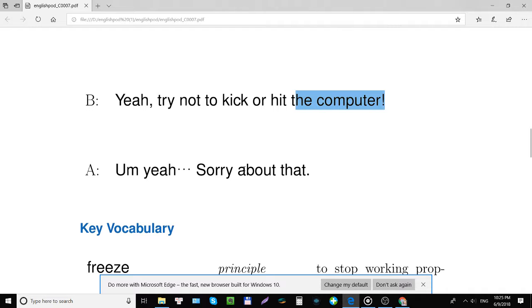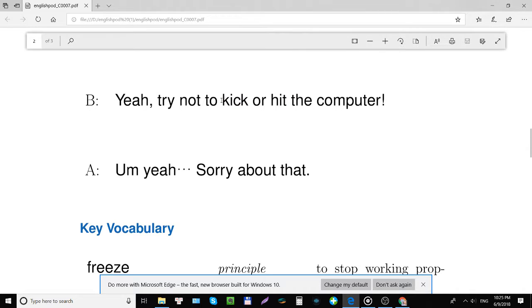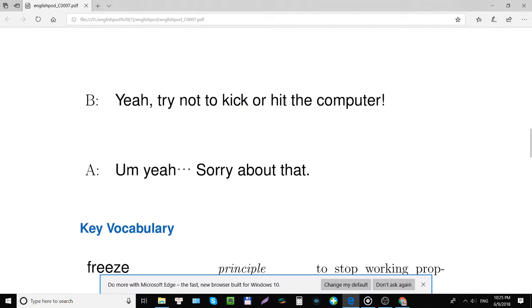Well, I completely understand this guy. When my computer freezes, I kick it and punch it and do everything to it. Well, I hope you don't punch it too hard, Marco. Well, it's still working, so it's all right. Okay. All right, let's take a look at our language takeaway.